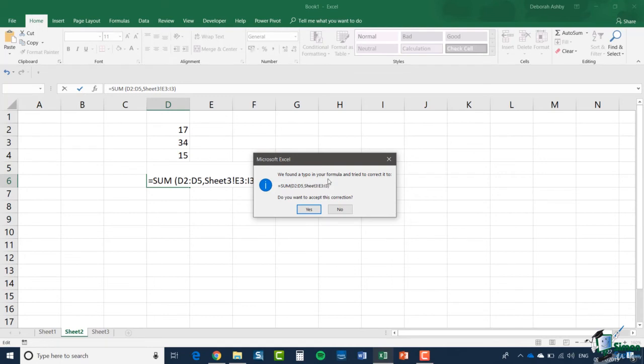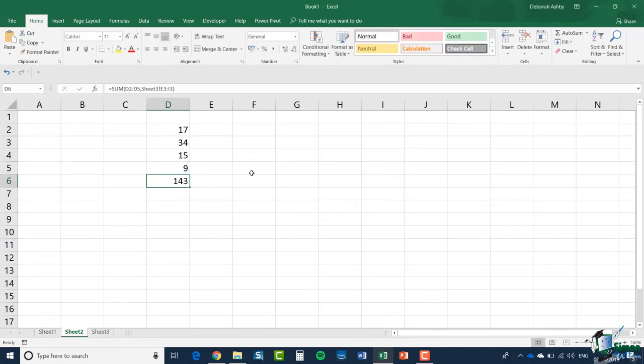And it says we found a typo in your formula and it's tried to correct it. I can just double check to make sure that it's corrected it correctly, which in this case it has. Excel's pretty clever like that. It can normally work out most of the time what you're trying to do and provide you with a suitable correction. So I'm going to say yes to accept this correction, and my formula is working again.